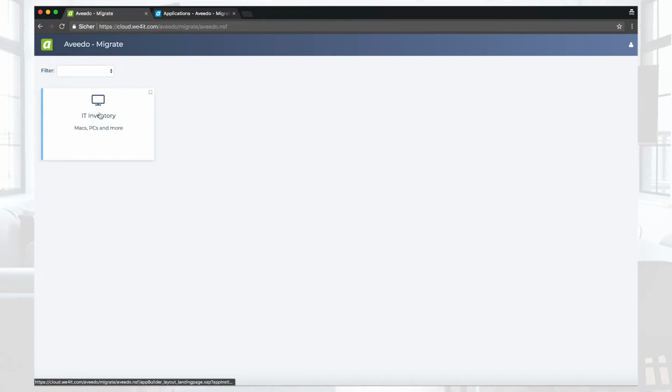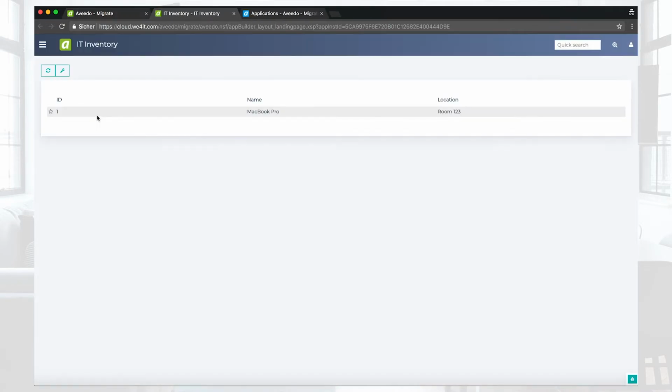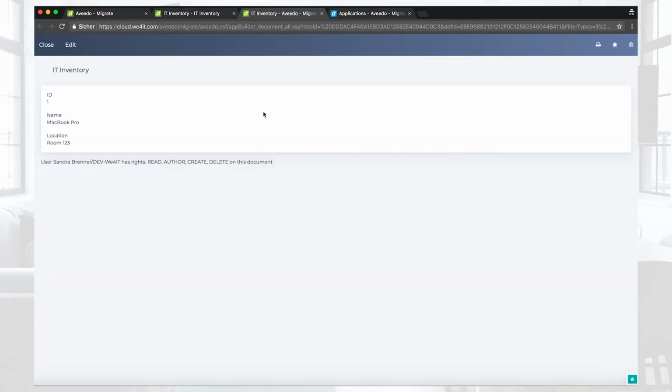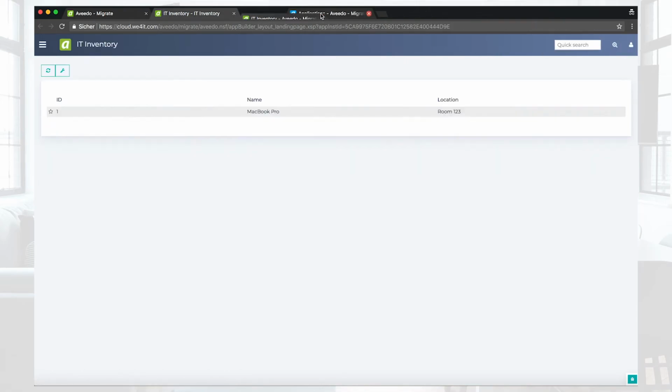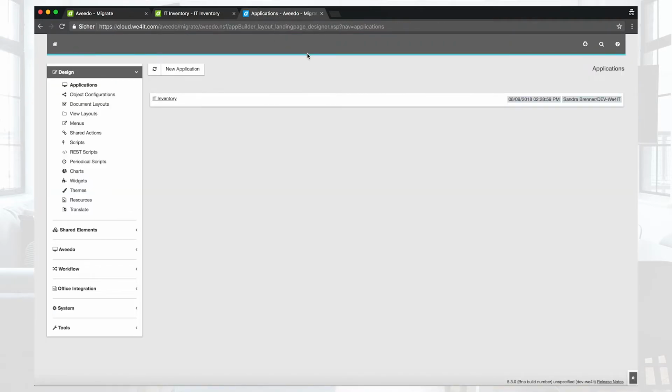Now, here's our IT inventory database, and if I click on it, it opens, and we have the MacBook Pro document, which I can edit or delete. Now, as you might have noticed, there's no way to add a new document here, so let's build that, right? So we want to add a new document button in our view layout.